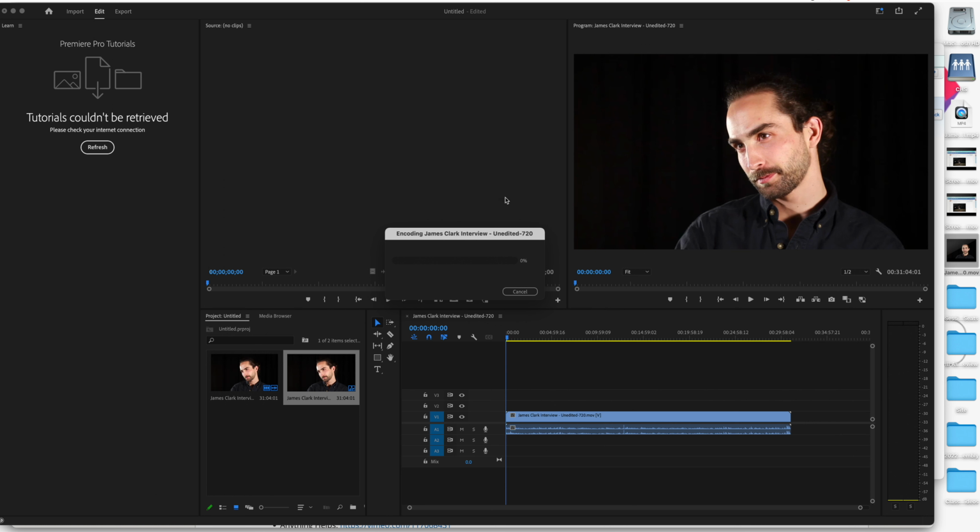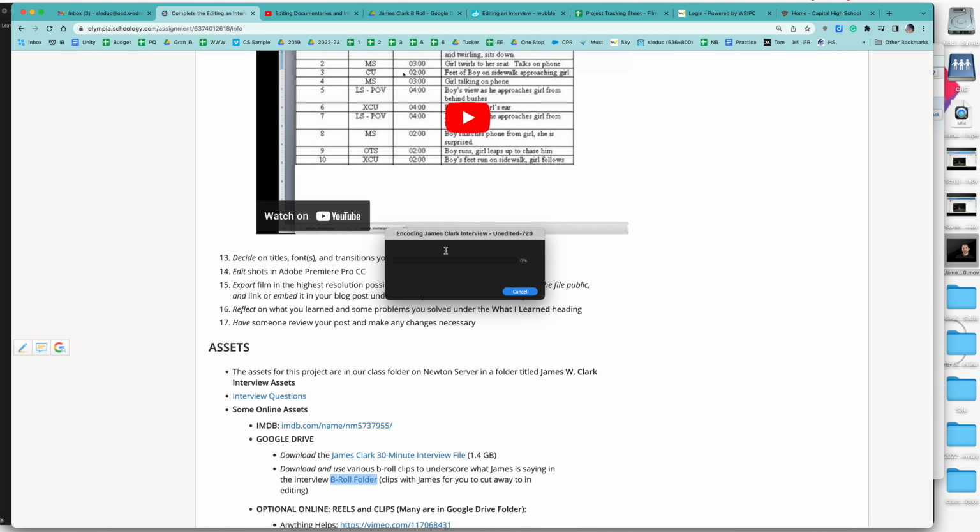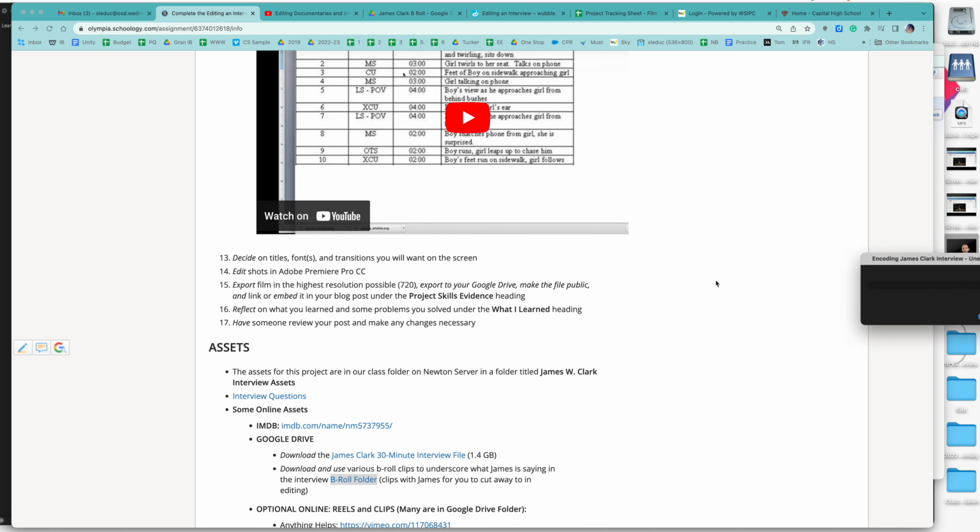So don't do this the last thing on a class period. You need some time for this to work, okay? And it depends on how long your clip is. It shouldn't take more than a few minutes, but give yourself 5 to 10 to be safe. I'm going to cancel it just because that's not the priority of what I'm doing right now, and I'll take that off to the side.